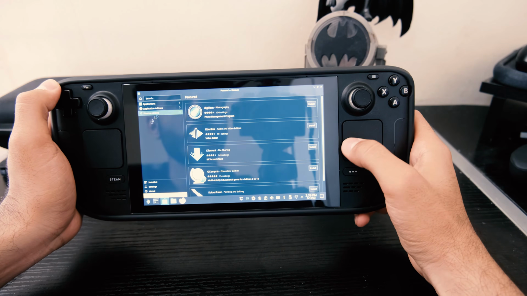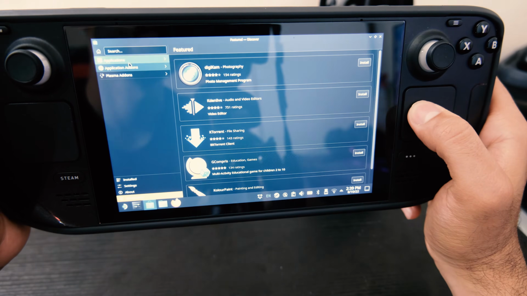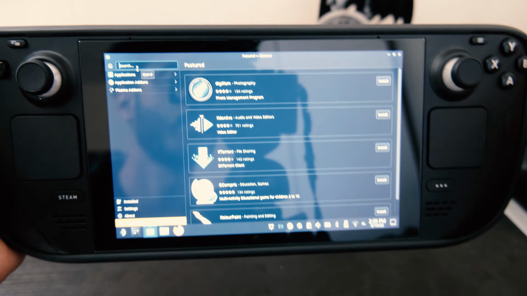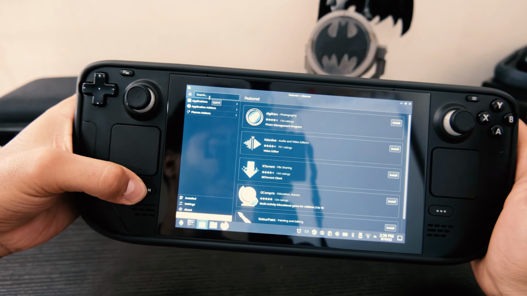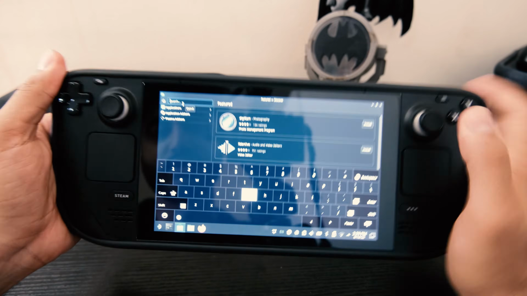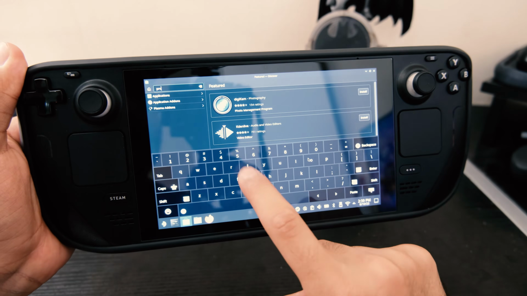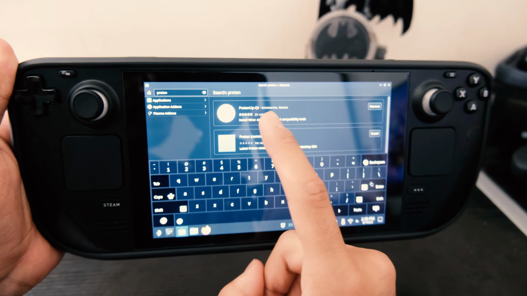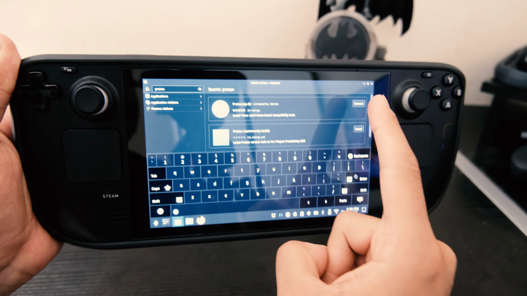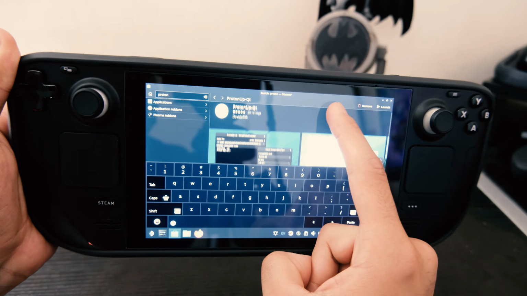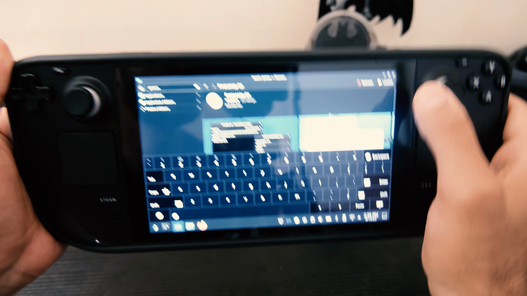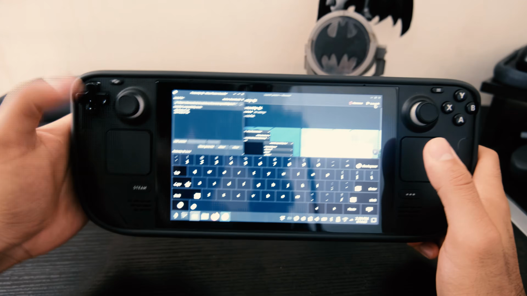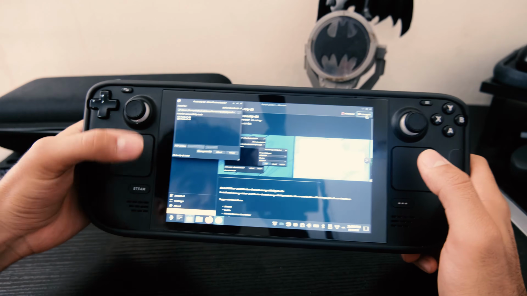Once you're in the store, you don't need to click on any of these over here. You just go to the search icon here, and hold Steam and X to bring up the keyboard. Just type in Proton, and once you do, you should see something called ProtonUp-Qt. I've already installed it, but once you have that installed, you can press launch here. Now once you have that launched, you are able to install the latest ProtonGEs.